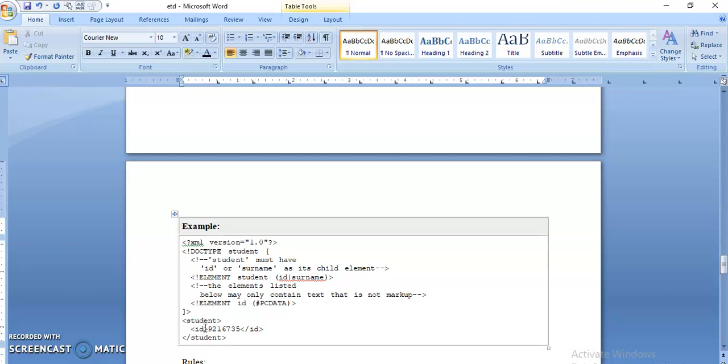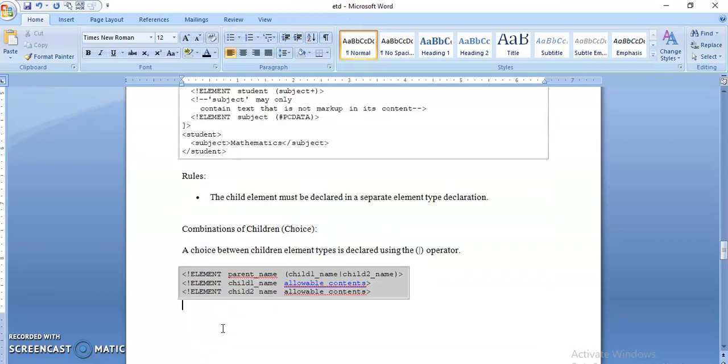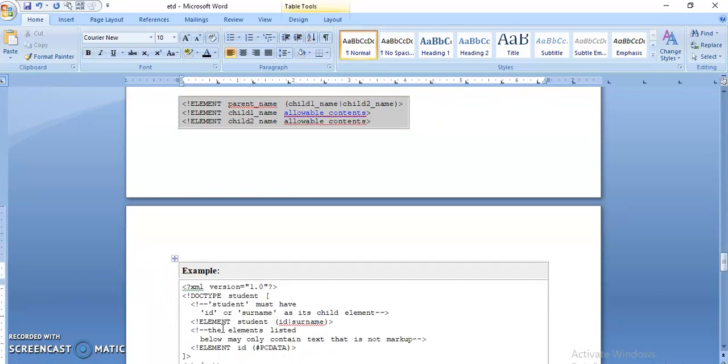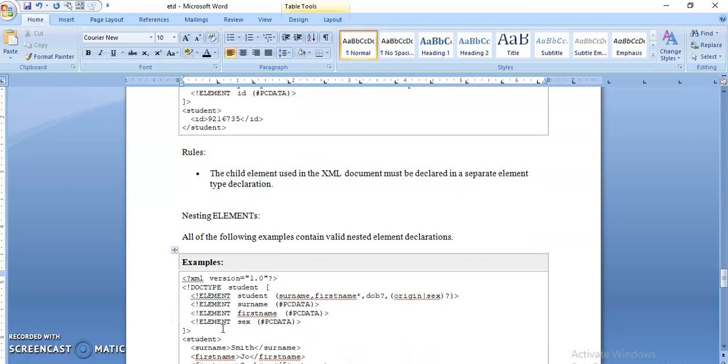For example, it is defined like here is ID. Instead of ID, I can represent the surname. That is right. But at the same time, both children cannot be represented. That is the rule with respect to combination of children. So these are all the various ways that you can represent the children for your parents.